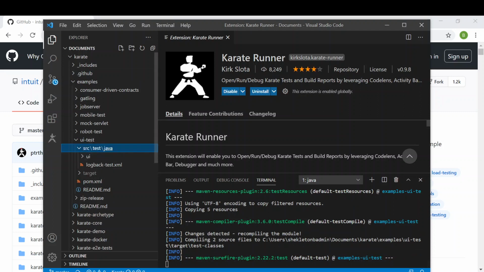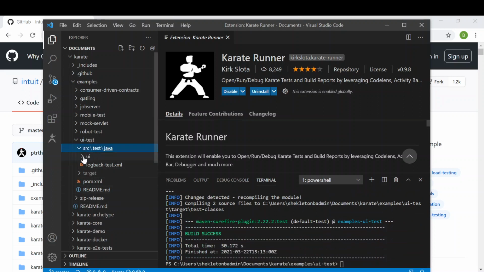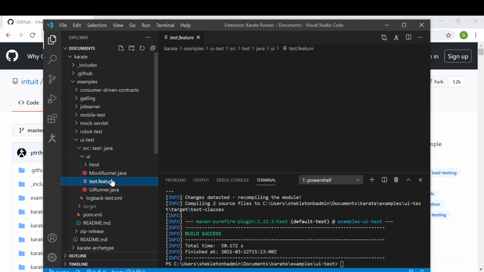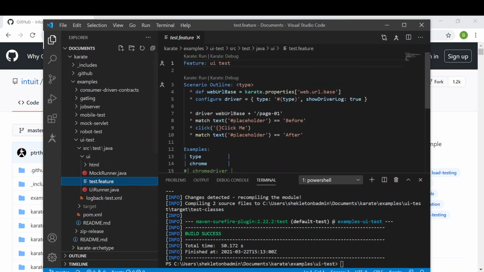So if we go into source while this is still going on, we go into UI, and into the test feature, there we can see it's all kind of prettified. If we didn't have that plugin, all of this text would probably be white, I'd say. Now, if we want to run this, we can go into the test feature. I think we can run it from here. So if we click on Karate Run, and then we specify the UI runner, we should see it running.